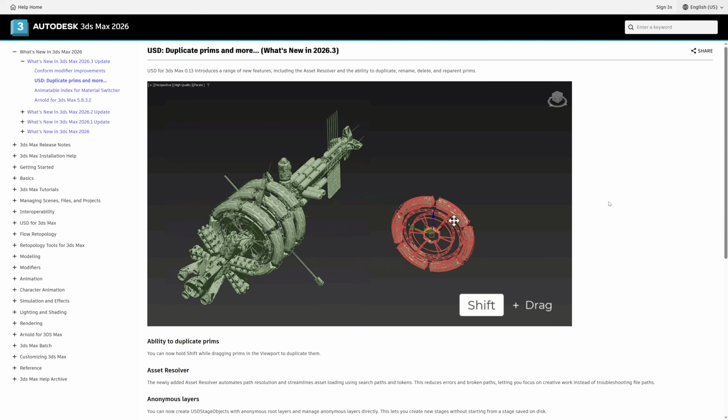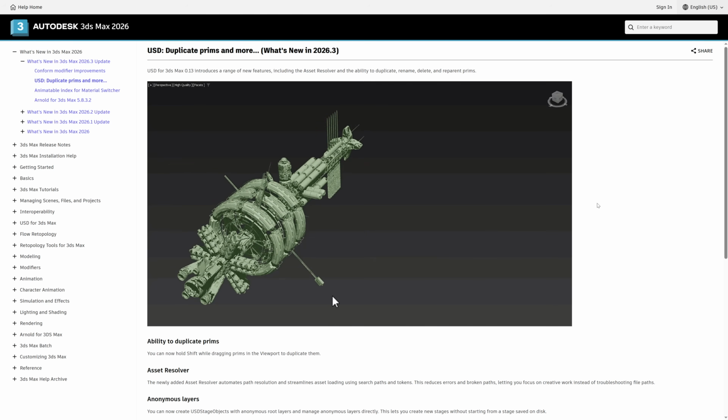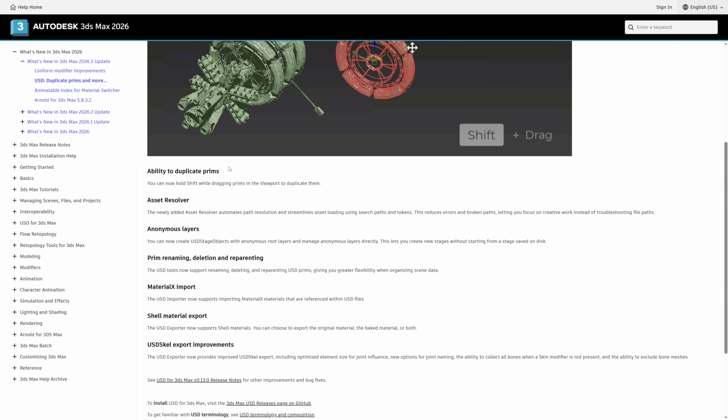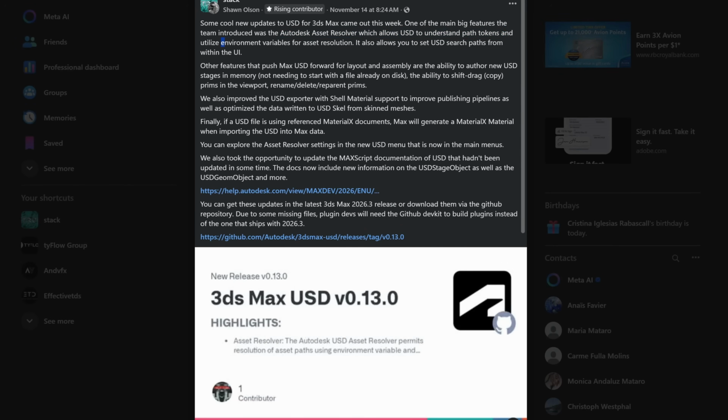And USD for 3ds Max keeps improving, now version 0.13. It's introducing the Autodesk Asset Resolver that allows USD to understand path tokens and utilize environment variables for asset resolution. You can now author a new USD stage in memory, no longer needing to start with a file already on disk. There's the ability to shift-drag to copy prims in the viewport, rename, delete, and reparent prims. The USD exporter is now improved with shell material support to improve publishing pipelines, and also MaterialX support. The MaxScript documentation for USD has also been updated, so a lot of improvements on USD, check it out.